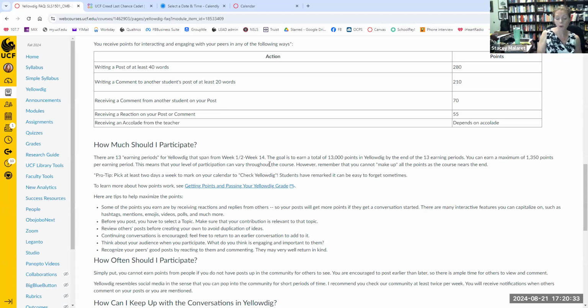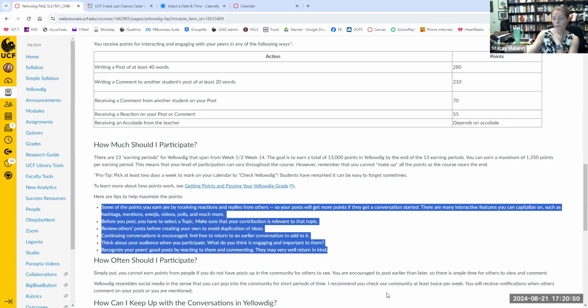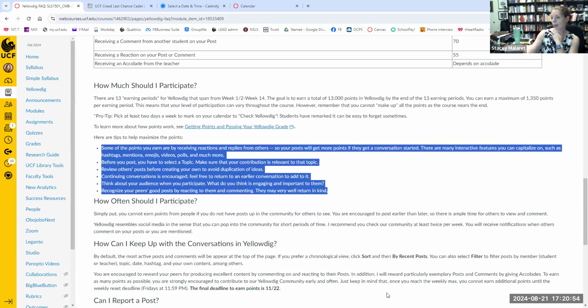You earn points by creating posts and responding to posts. You even get points if people like your posts, right? So it's a way to interact with each other. These are all the different ways that you can earn points. You should participate a couple times a week to get as many points as possible.